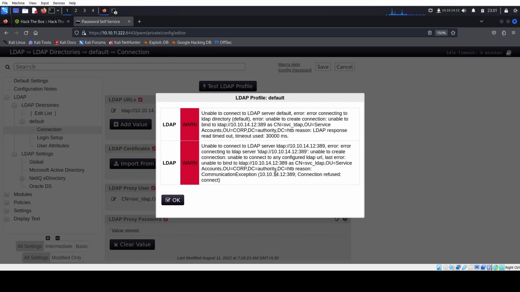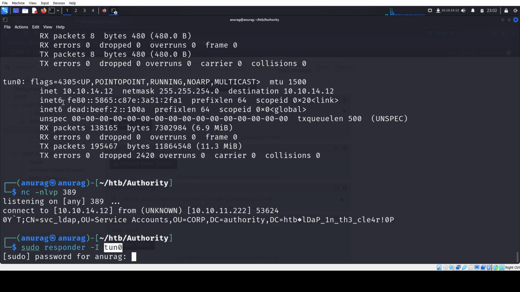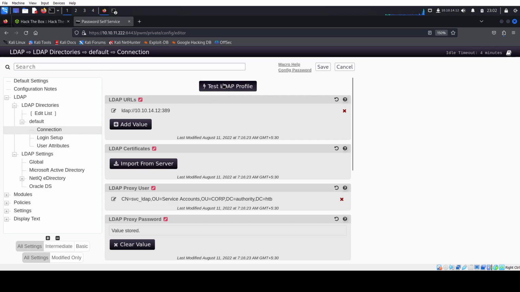Alright, so there is an error connecting. That's fine. What we can do is write sudo responder. What this will do is catch the password. We have to tell it which IP to look on. Since I'm using VPN and it is on interface tun0, I'll do this. Okay, so it is listening for events. So let's just create an event.